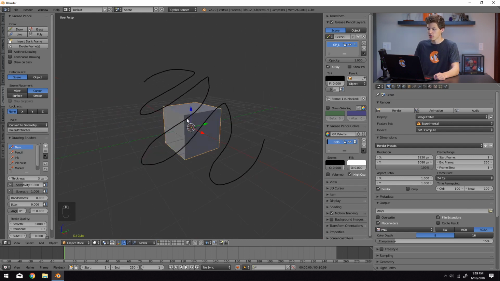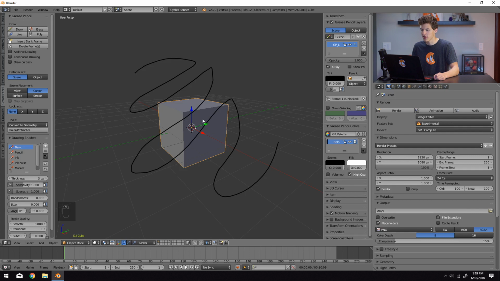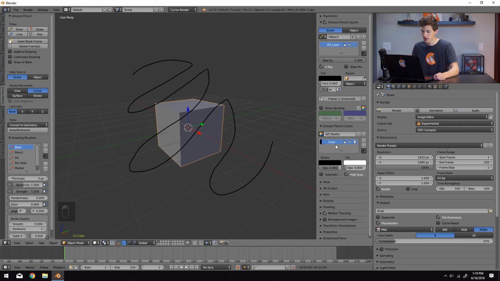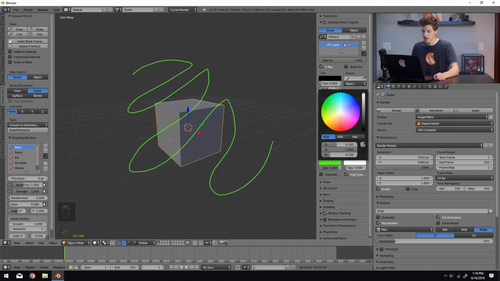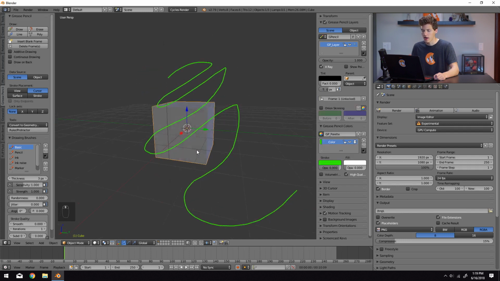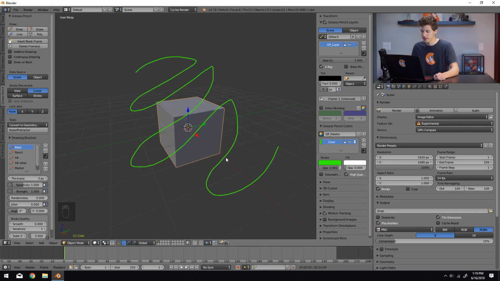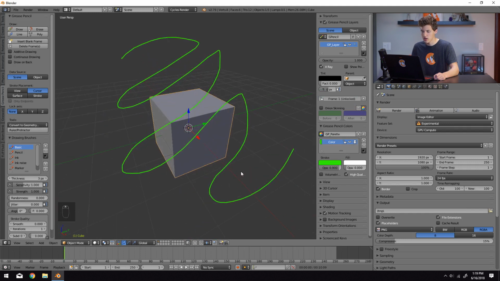Now, by doing so, you can also see that we had a few different things added over here. We now have, under our grease pencil colors, the ability to change the color. So this is one color that we currently have. So let's say I wanted to make this stroke green. So we can make that stroke a very brilliant green. And as long as this layer is selected and we continue drawing, it will always be green.